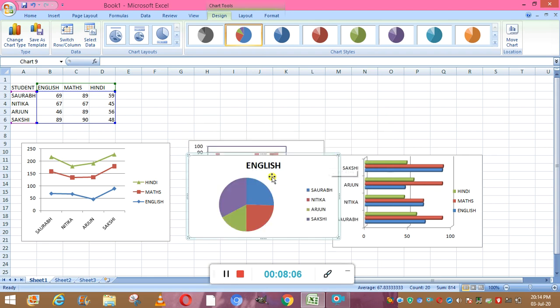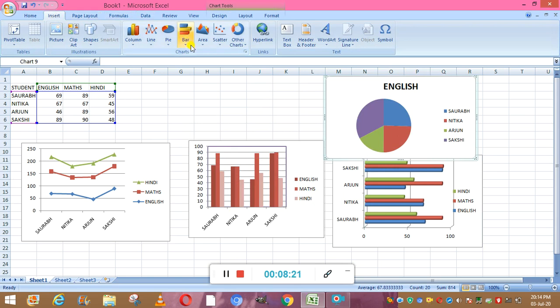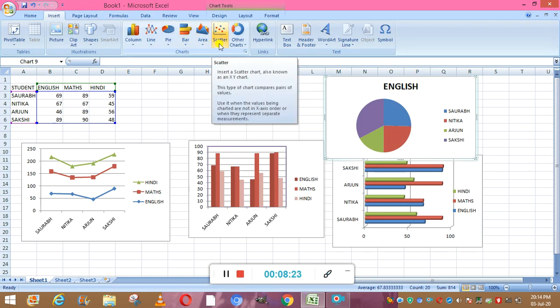So you can practice all the different charts in your system in Microsoft Excel. Okay, so all of you please practice this in your systems. Okay, and you can try the different charts. You have various kinds of charts here: area, scatter, etc.